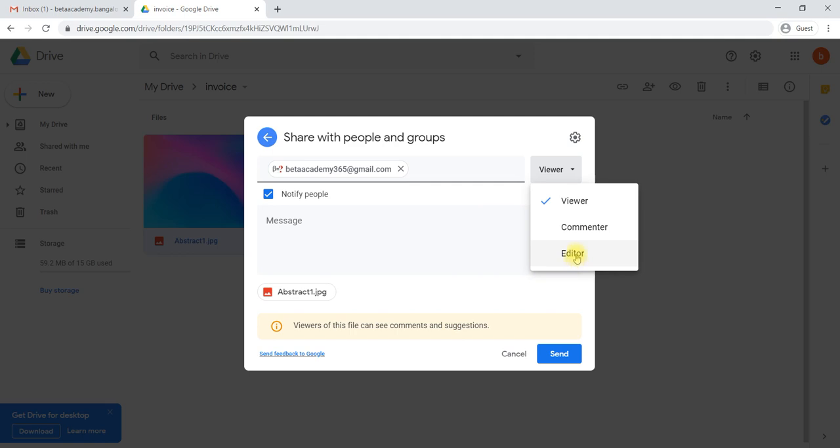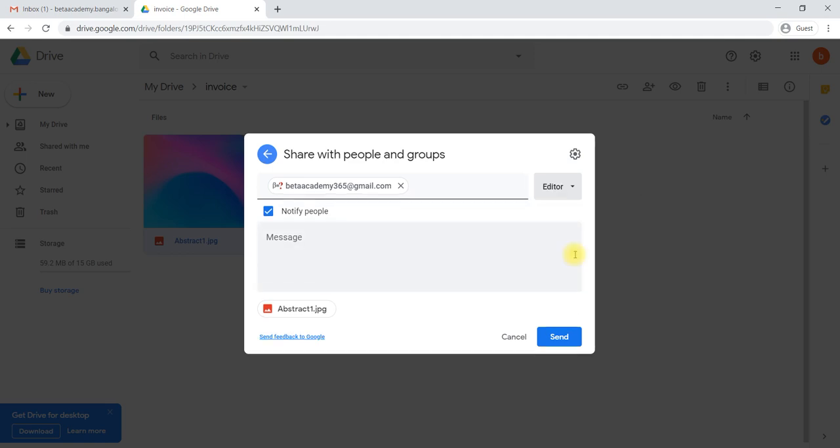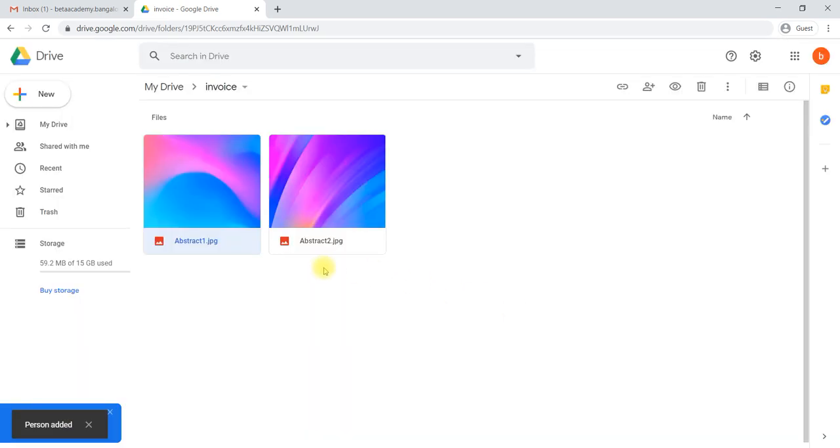The third one is editor. Editor is complete authority. He can check, he can comment, as well as change the document, whatever is in it. You can also write a message, like please check, explaining for what purpose you are sharing this particular document with him. Then you can say send, so that it will be shared with whom you have connected, the particular email ID you have given. So that is a way you can share the document.